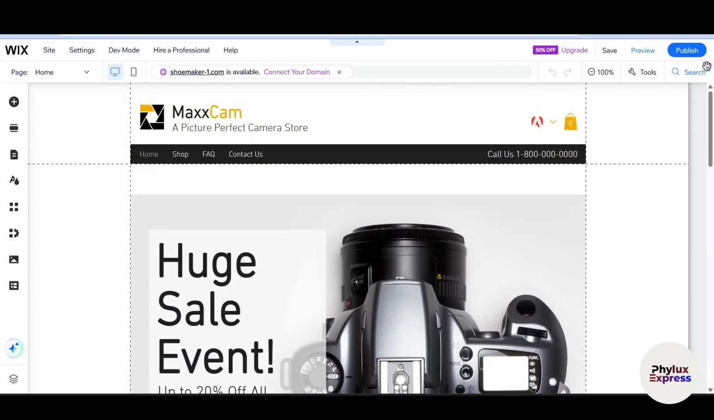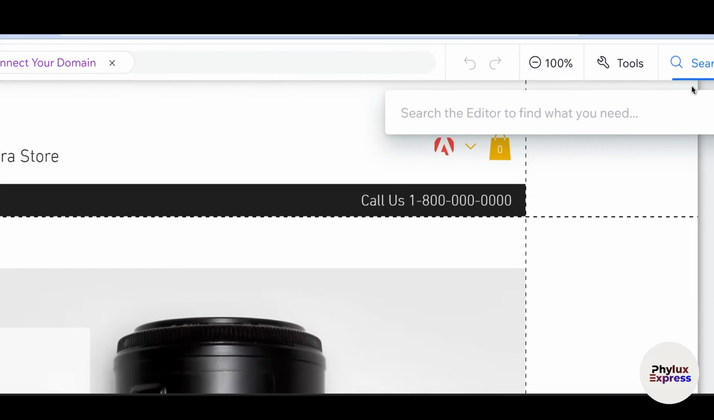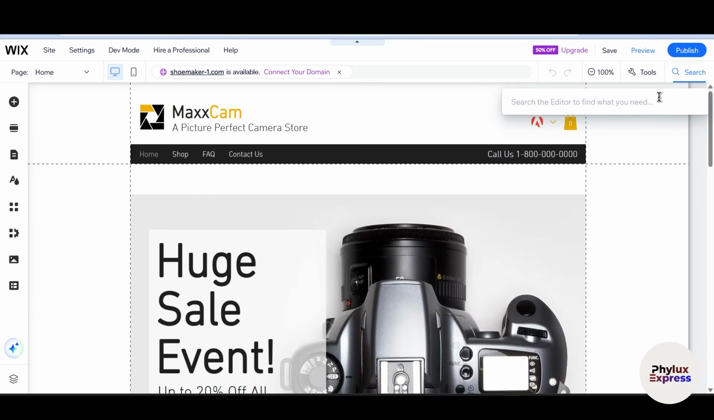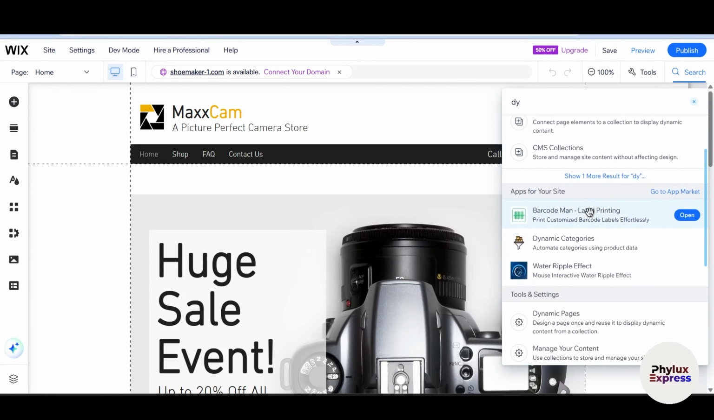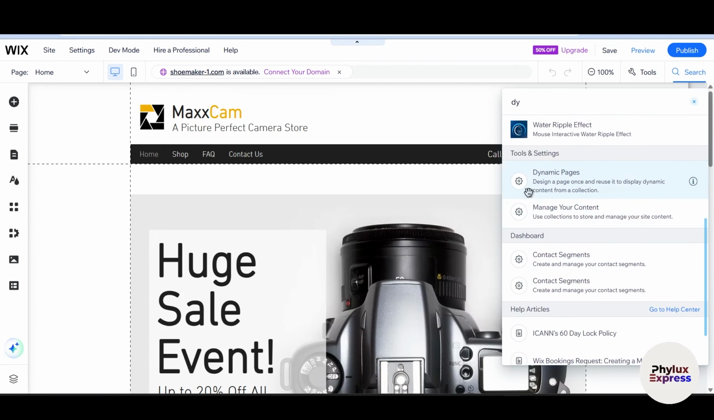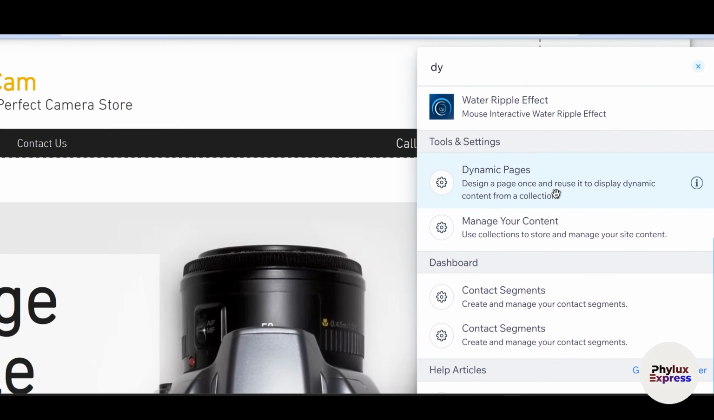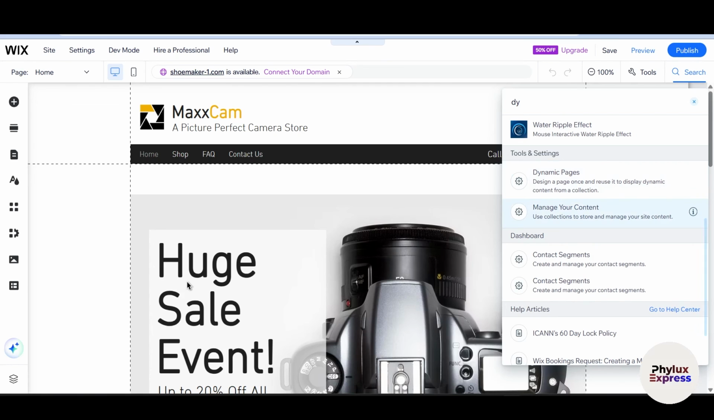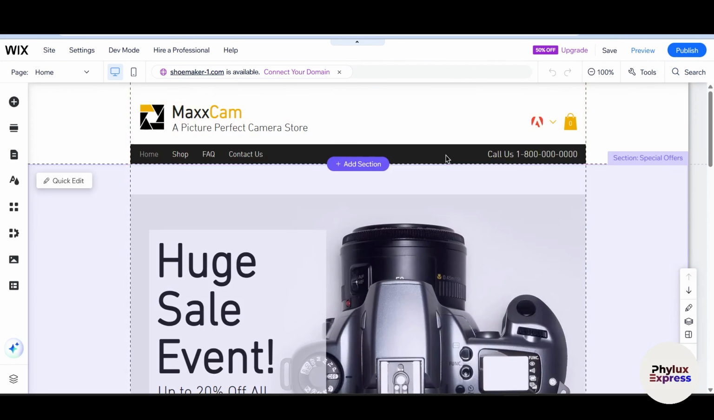Now from the top right corner, you will find this search option, as you can see here. First, search for a dynamic page, and if you scroll down a bit, you'll find Dynamic Pages: design a page once and use it to display dynamic content from a collection. So we already have the dynamic page option available in our Wix Studio, so we don't need to add it.